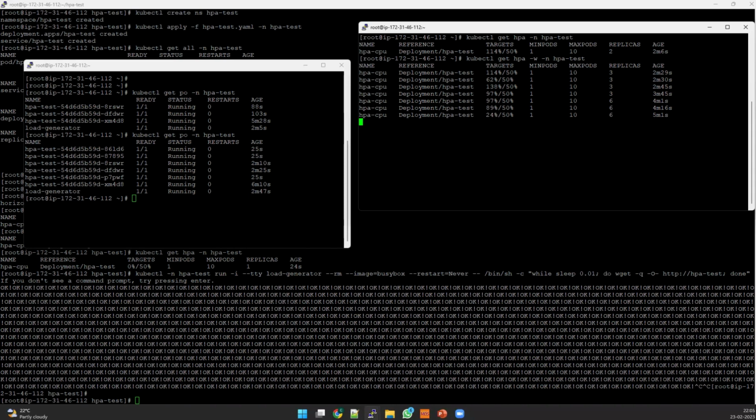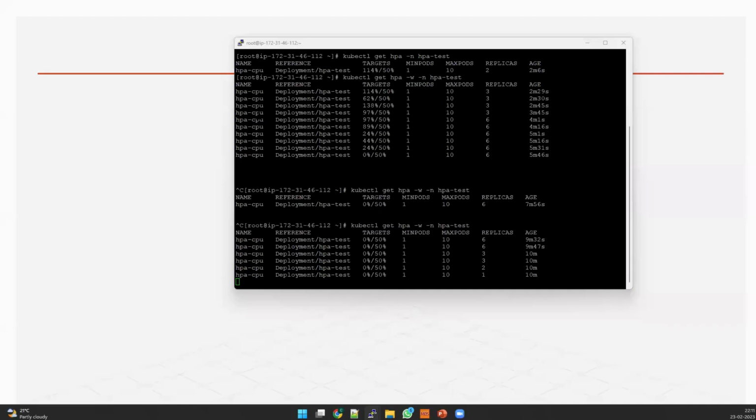Okay, let me pause it. When we come back, I think the number of pods will be reduced. All right, so you can see it now. It took 10 minutes to scale down your number of pods, and we can see it now.